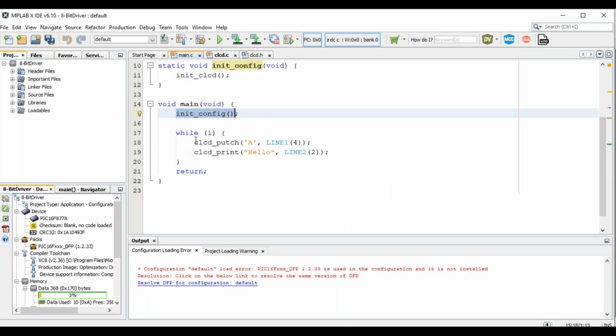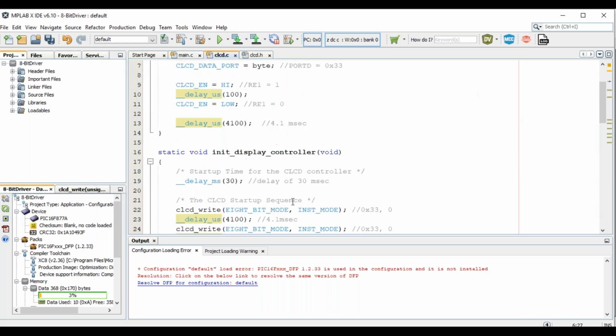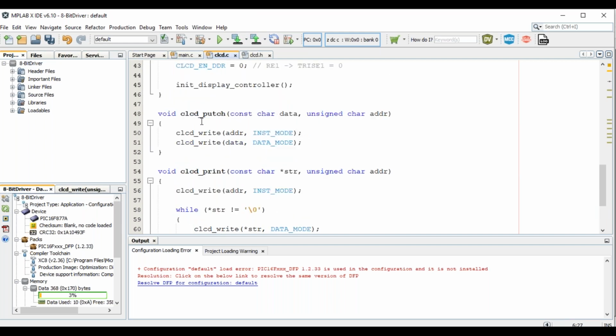Now observe, I'm trying to print character A on line 1 4th position. I'm trying to print hello on line 2 2nd position. So CLCD put CH function, CLCD print function. You can look at the definition of both the functions.